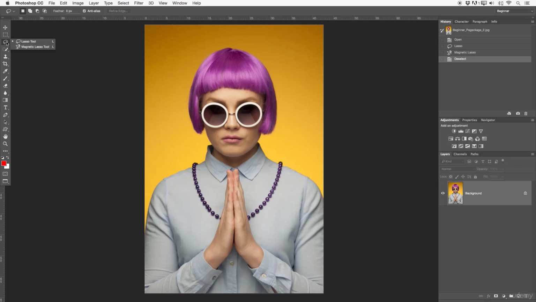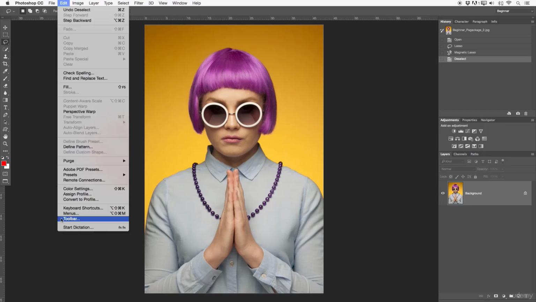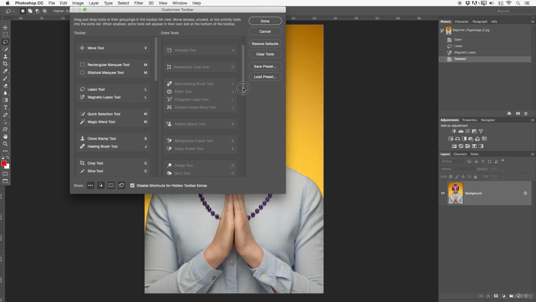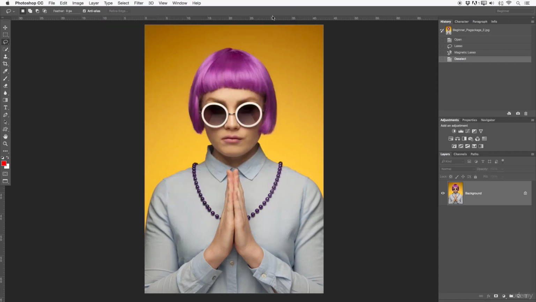Right away on the toolbar, you'll see we have two options once I right click: first the lasso tool, and then the magnetic lasso tool. But these are not the only ones. Let's go to Edit, Toolbar, and over here we still have the polygon lasso tool. I do not work so much with the polygon lasso tool, but you can try it out. It's even simpler than both of these. It's basically just creating straight lines. But more about that now in the lesson.